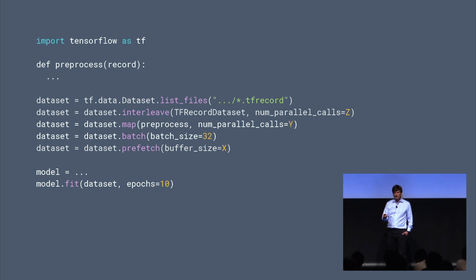And then we're going to apply the interleave transformation to this dataset, which takes a user-defined function, which is a dataset factory, operating on the inputs, in this case file names, and producing datasets, in this case TFRecordDatasets for that particular file name. And specifying the num_parallel_calls argument will determine how many files we should be reading in parallel at any given point in time.